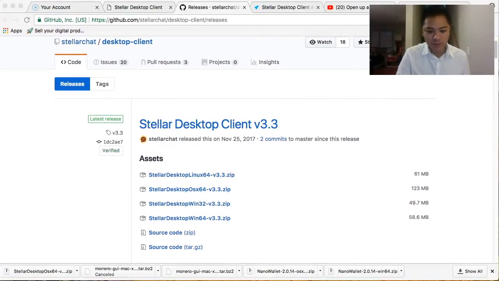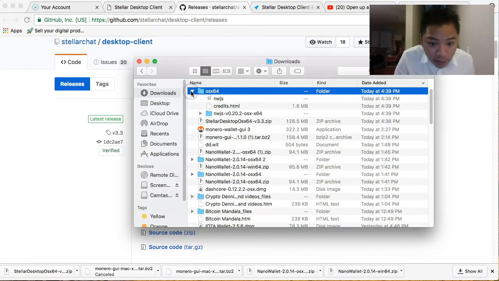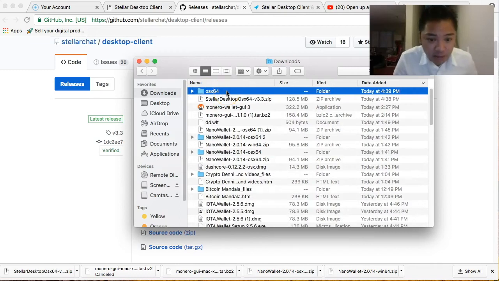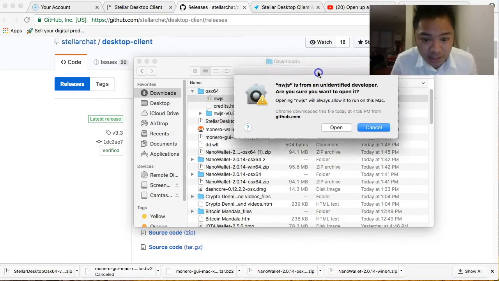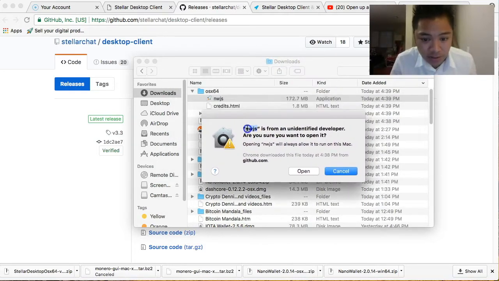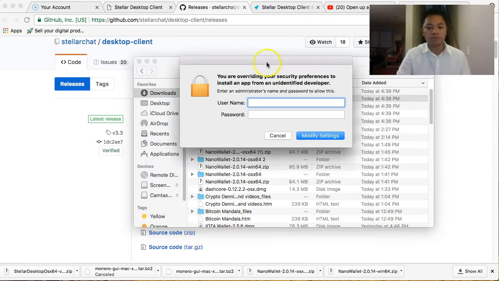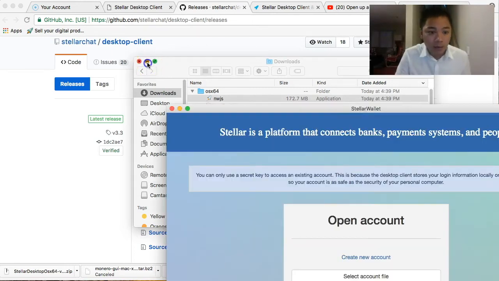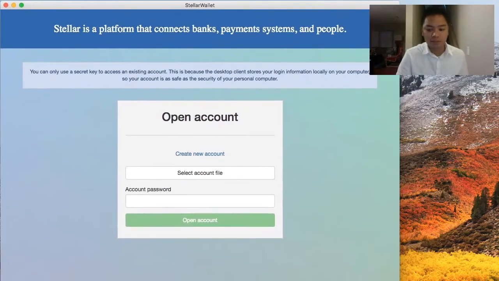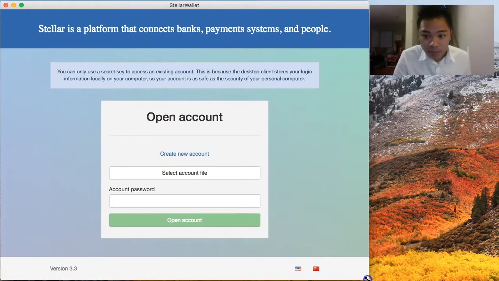Looks like it loaded and it's right here. So it popped up as a file called OSX64. I will click this one, and if you can see, there's a little Stellar Lumen sign. I will open that. The file name next to it is NWJS right here. I will click open. And voila. There you go. It pops up right here.